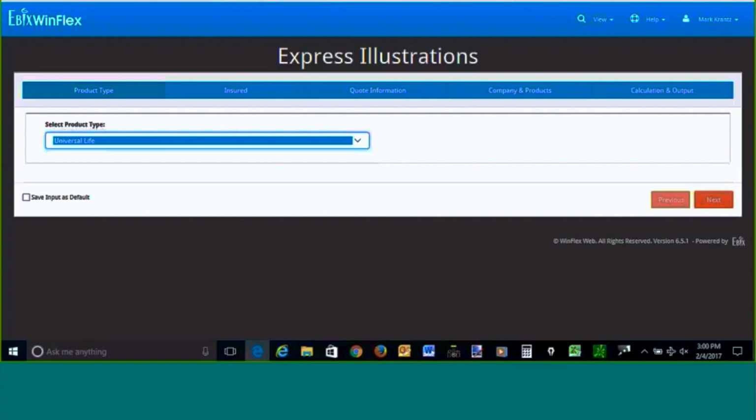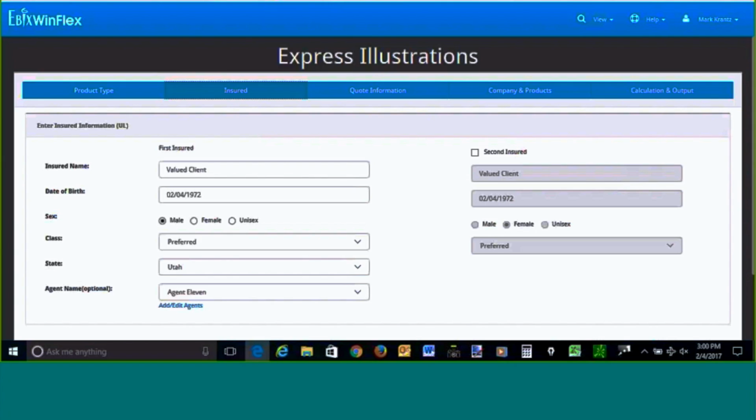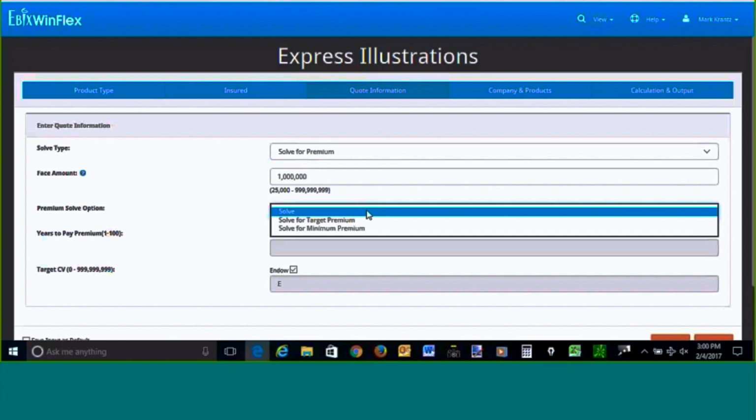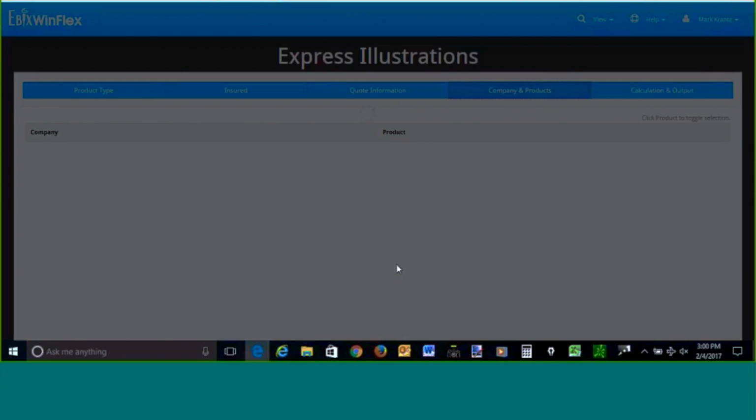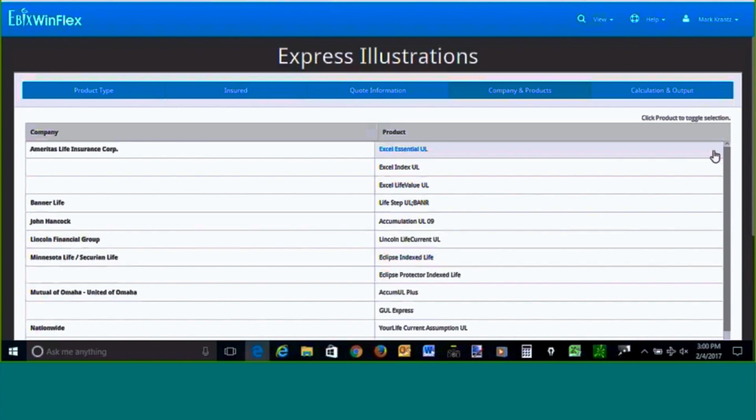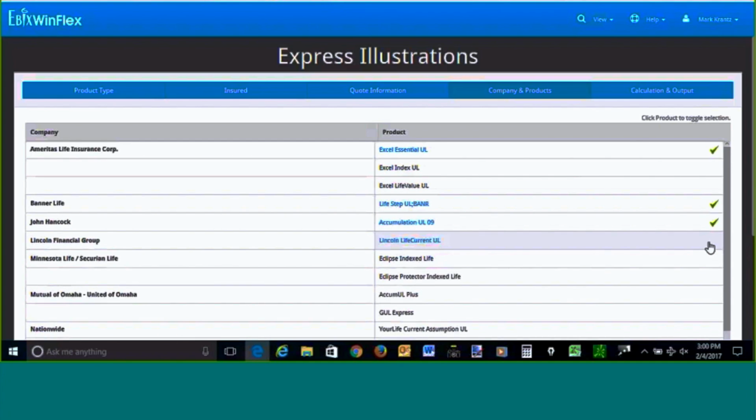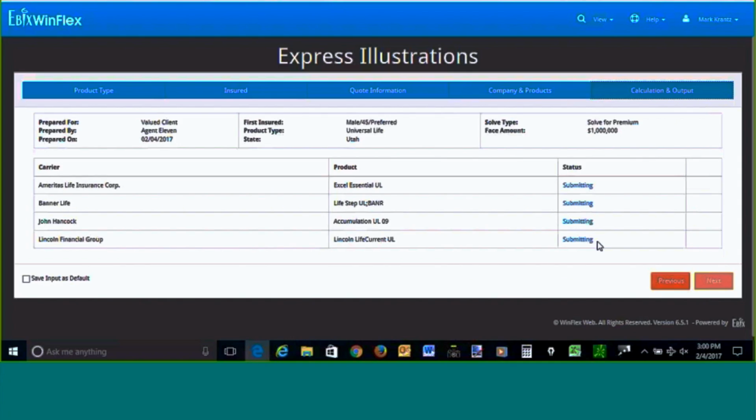Just select your product type, come in here, you recognize this. It supports joint products. You have access to your agent database here. Come in and do your quote information. Very easy, again, as you see, and simple solves there. Come in here and select your products. And click your output. That's all there is to it.